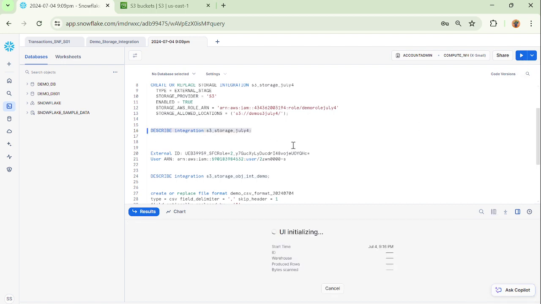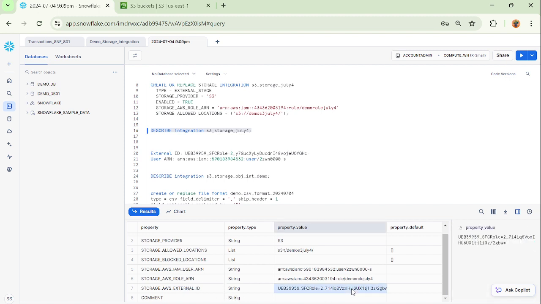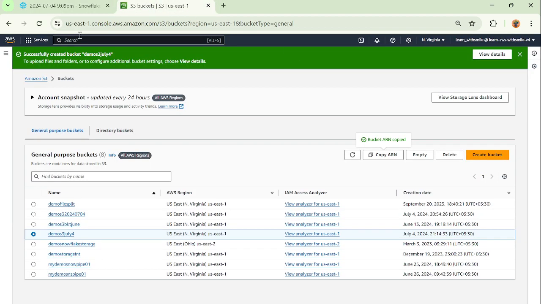Now if I click like this, two important parameters I have to note over here, folks. One is the external ID, another one is the ARN. These two things we will have to put in the trust relationship using my IAM console for that role which we have created.